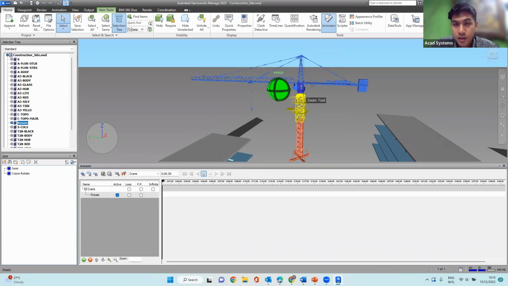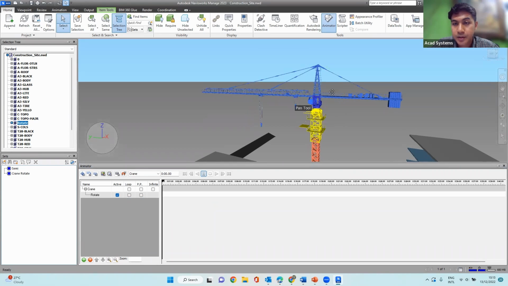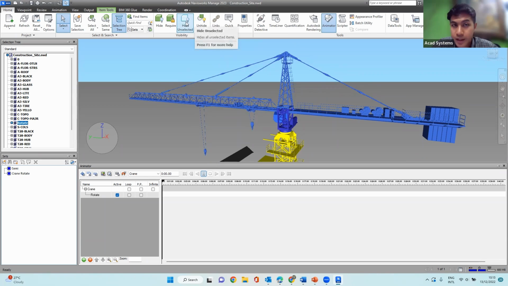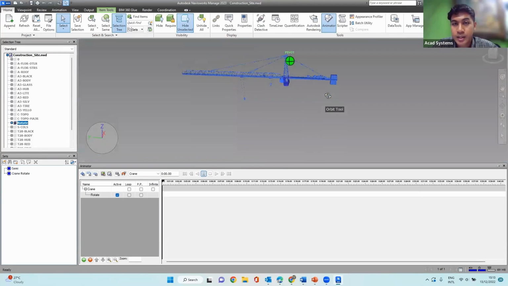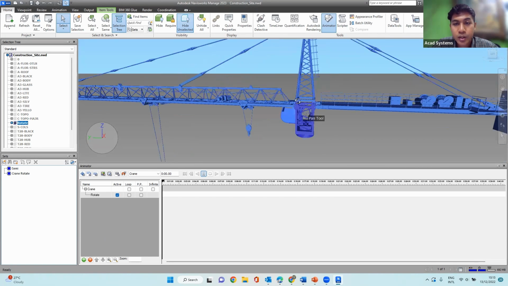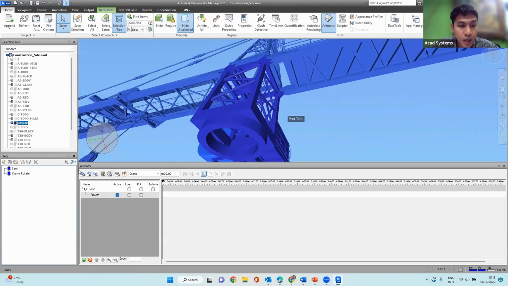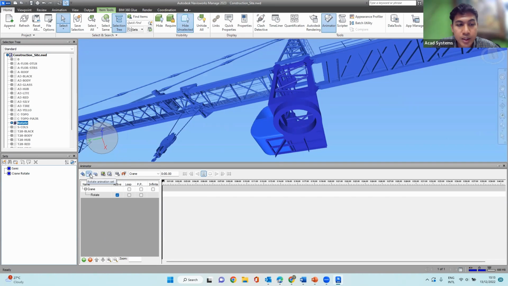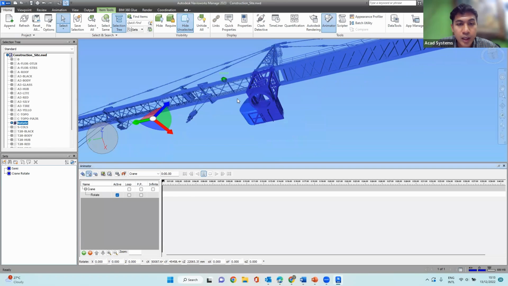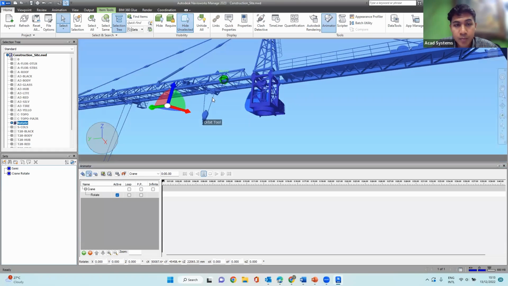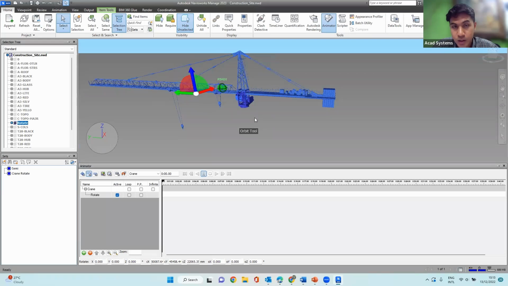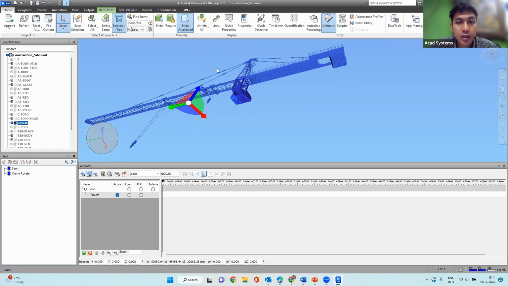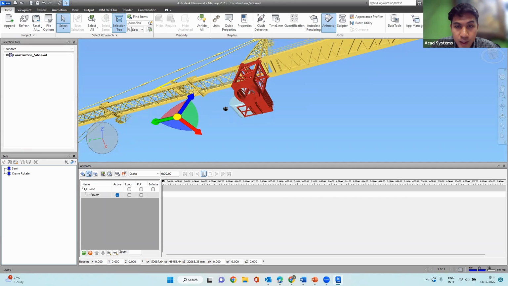Okay, now I want to focus on my crane part here. So I come a bit closer, and then what I can do is hide unselected, so it isolates this part. Then what you need to do is click here to rotate animation set. Look at my cursor here, rotate animation set. It will give you this gizmo, with a default center of rotation. You need to move this here because this part will be the center of the rotation for our crane. You can just drag it here.